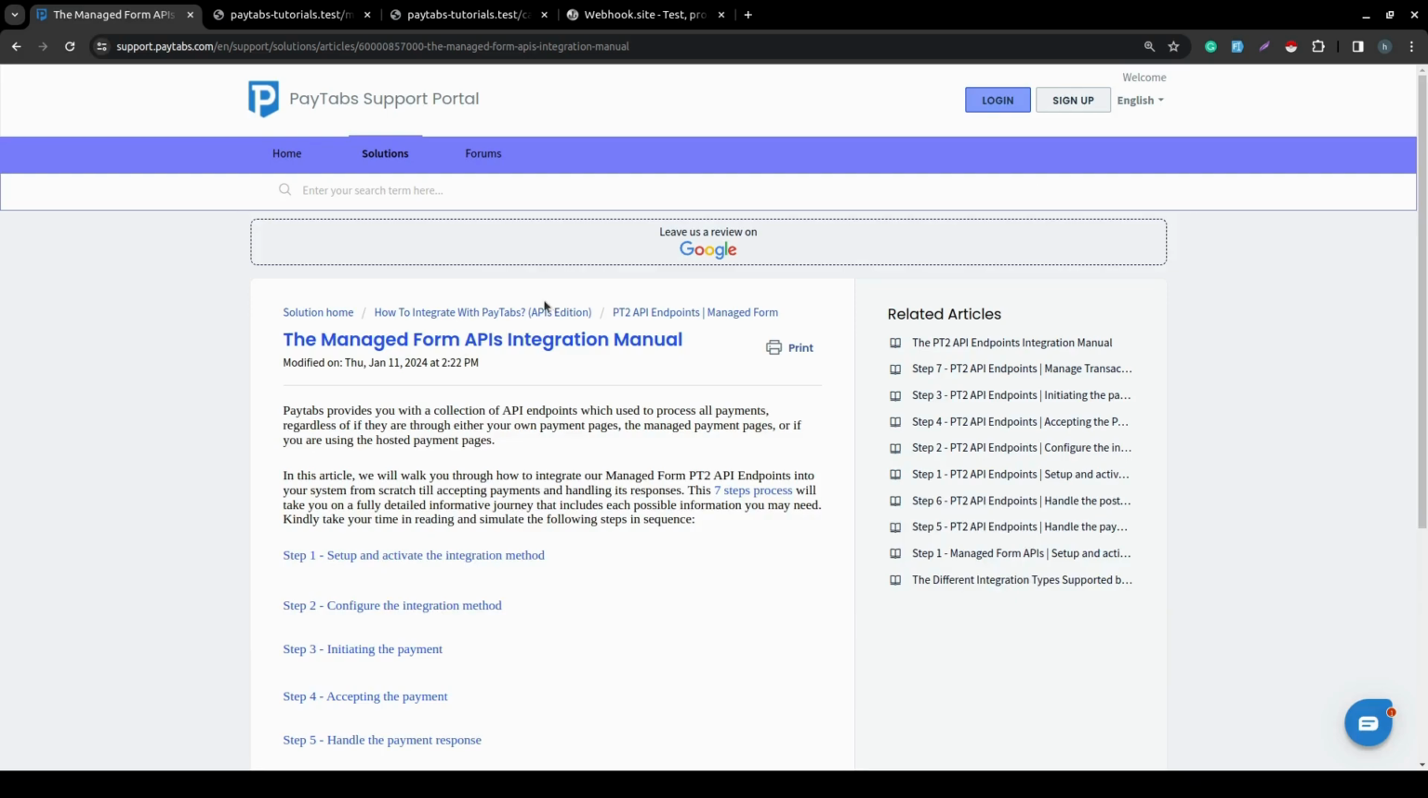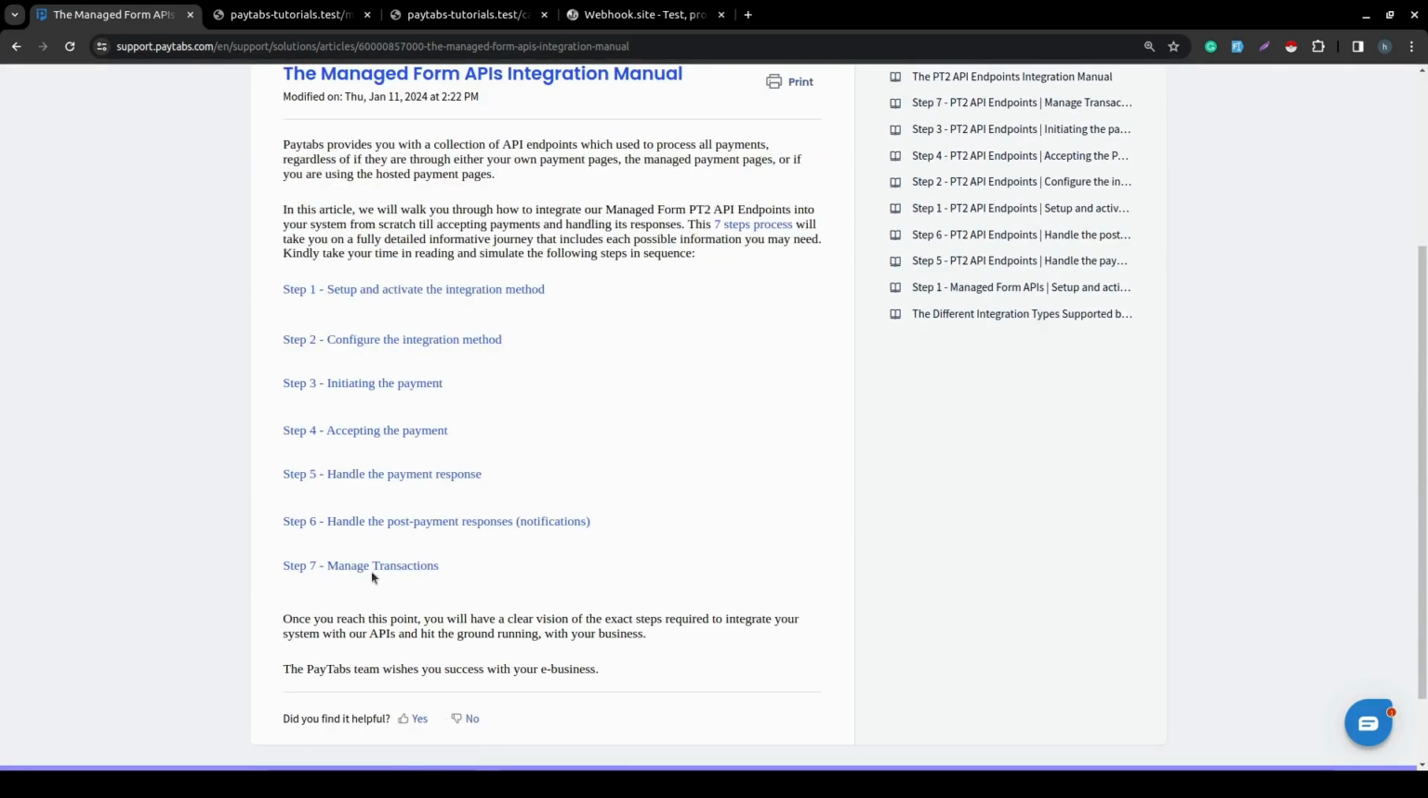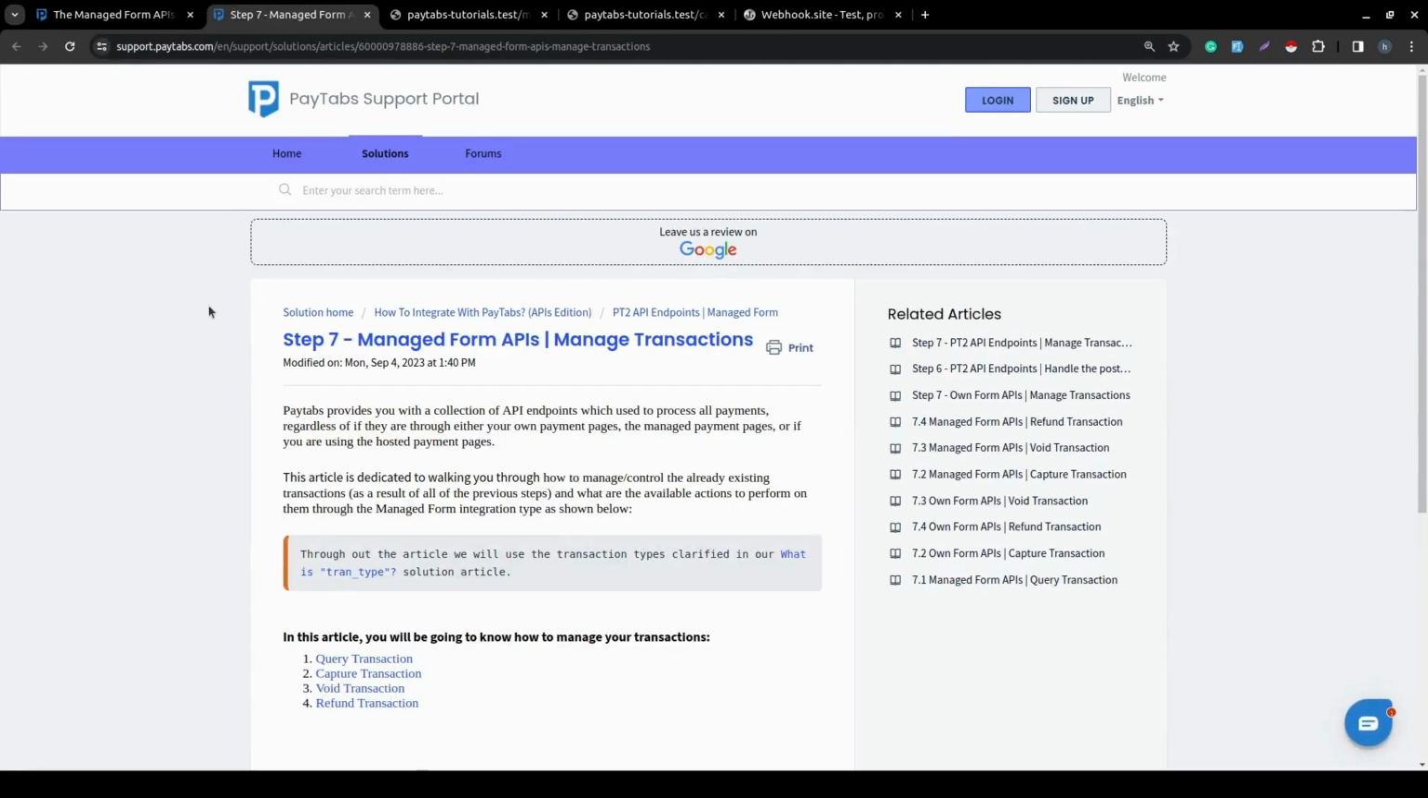Now, if we navigate from the integration manual over here to step 7, which is manage transaction, we can see that step 7 is dedicated to managing your already existing transactions. So if you already have a transaction and you want to do a follow-up transaction like refund, capture, void, or maybe query it, this is the step that you want to check. And in this video, we are going to learn how we can void a transaction.